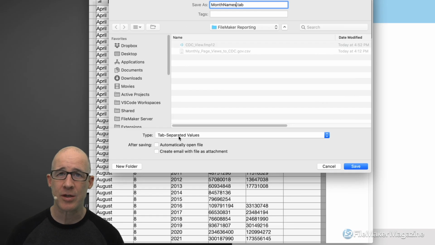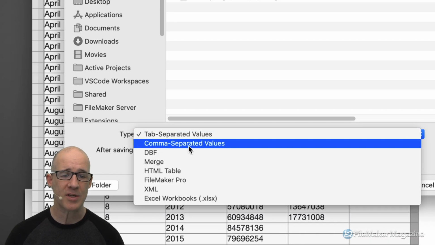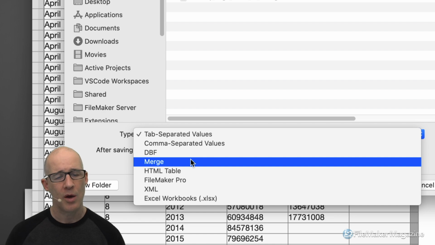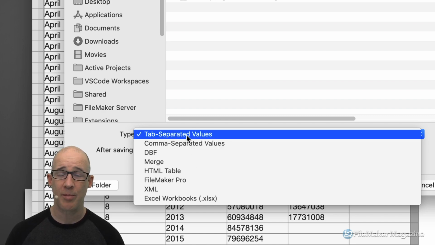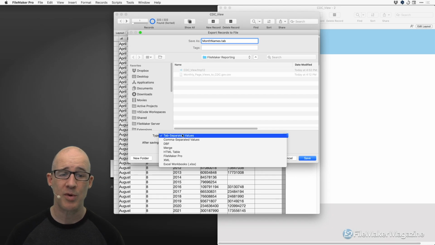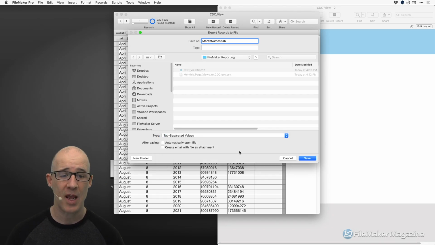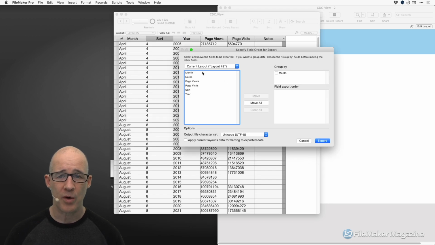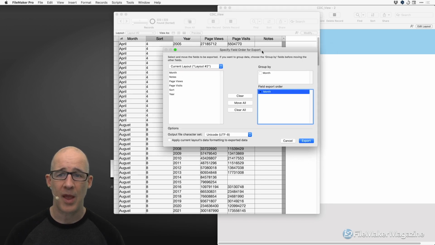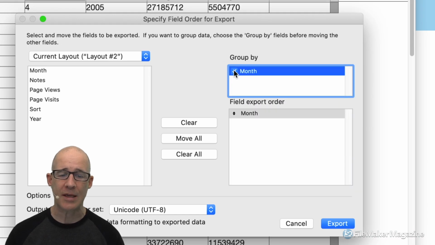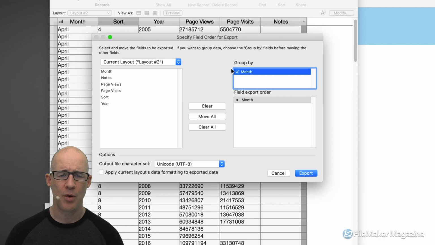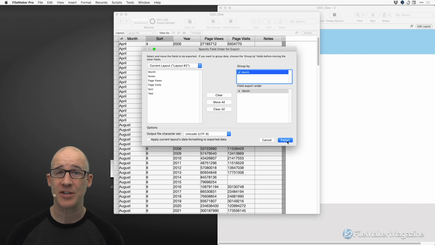Now, FileMaker's two different text format types are comma separated and tab separated. We could use FileMaker's merge, but for the most part, we're just going to go with tab separated because all we're exporting is going to be that one value, the month name. So we're going to save that here, and we're going to put in the month, and we have this option that says group by. So when we click this, what we should get as an output is hopefully a file that has just those names.